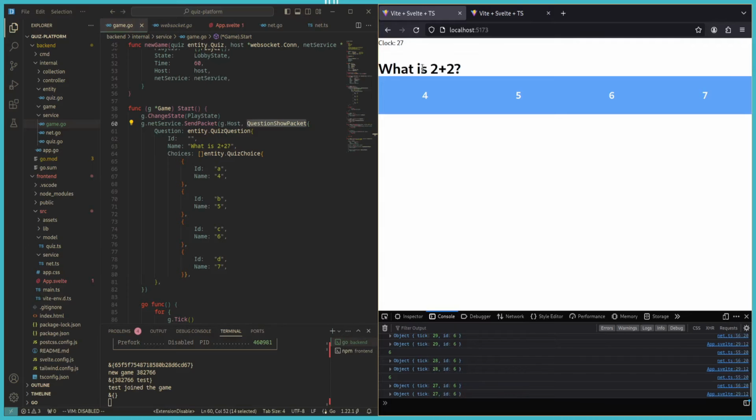So now we made some really great progress in our game loop. There's definitely lots of improvements, especially on the front end side of things, where we need to really clean up this mess that we have created.